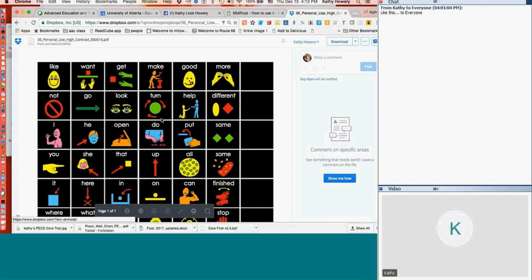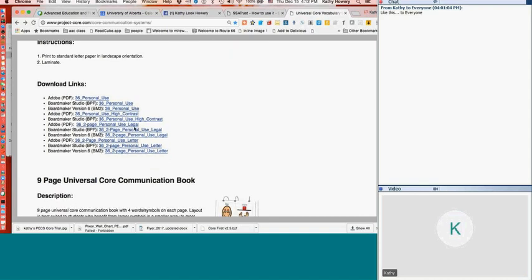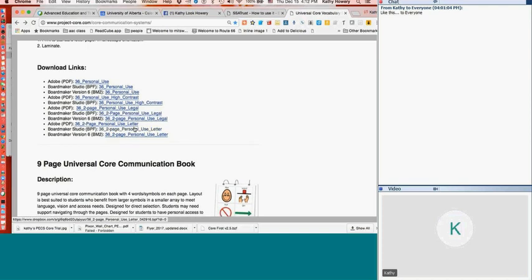Oh, and Diane, I see that you've asked, is it available on BoardMaker Online? You can download these core vocabulary links to BoardMaker version 6 or BoardMaker Studio, and they will all upload into BoardMaker Online. I have done that myself because I was playing with it. So yes, the answer is that you download the file and it's a BoardMaker file, but you can import it into BoardMaker Online. So that's a really good question. Thank you for asking, Diane. Yeah, you can do that for sure.